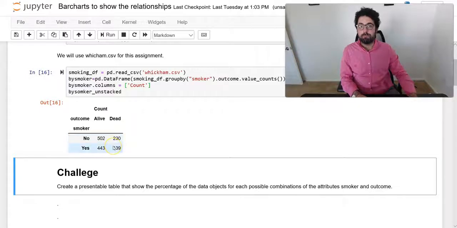So try to get to a percentage instead of the number of people or number of data rows in this data. Try to get to the percentage of data objects for each of the possible combinations. So basically, I want to see a percentage here instead of the total number. Give this a try and continue watching next.